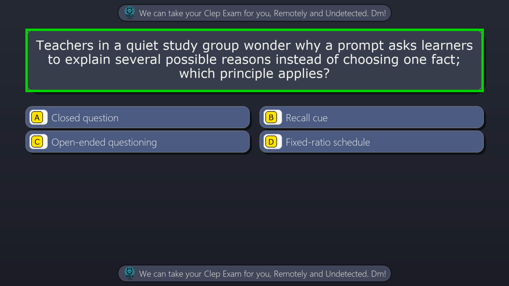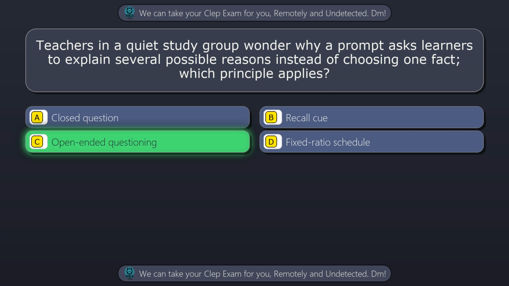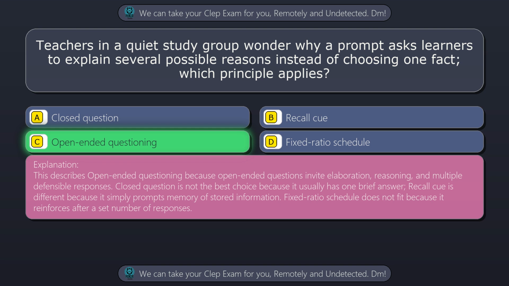Question 76. Teachers in a quiet study group wonder why a prompt asks learners to explain several possible reasons instead of choosing one fact. Which principle applies? Option A, closed question. Option B, recall cue. Option C, open-ended questioning. Option D, fixed ratio schedule. The correct answer is option C, open-ended questioning. This describes open-ended questioning because open-ended questions invite elaboration, reasoning, and multiple defensible responses.